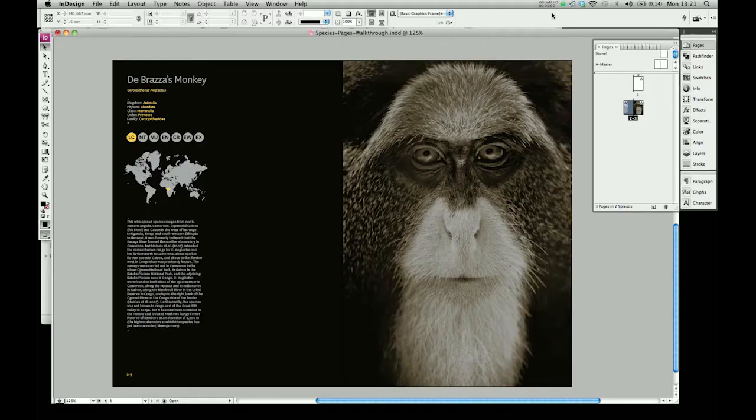Next up, we've got a quick introduction to a baseline grid, both the baseline grid and the column structure that we've used throughout the species booklet. Let me show you how that works. Hi, so introducing a baseline grid into our design.